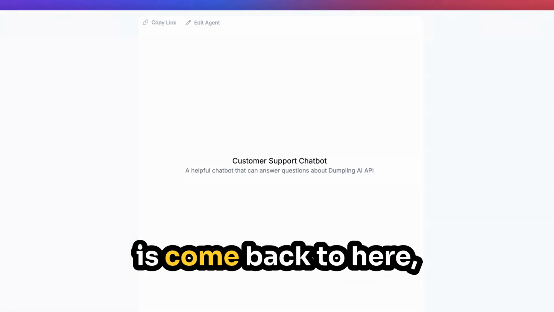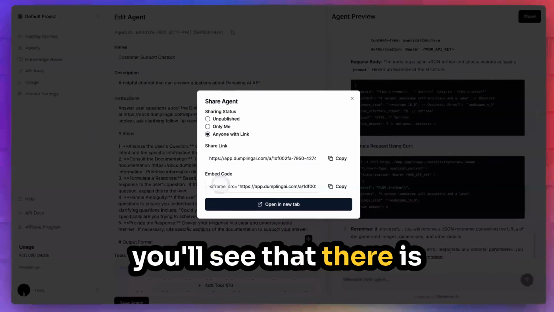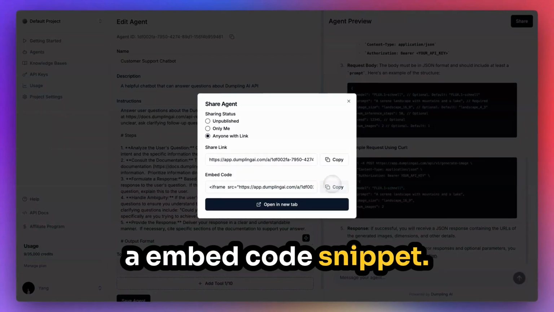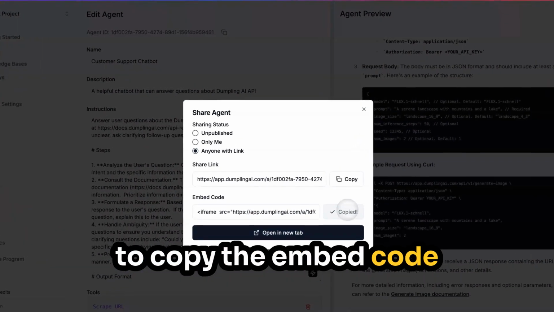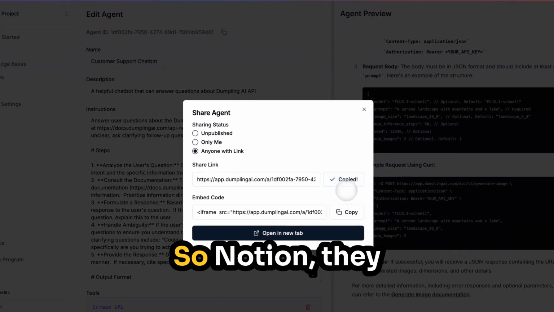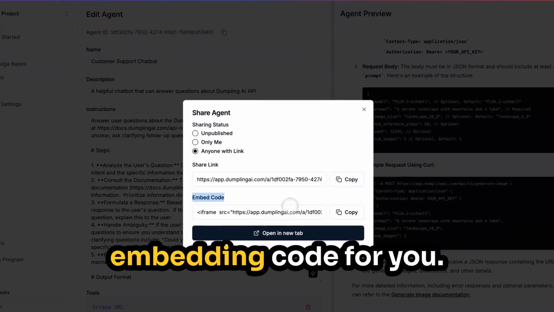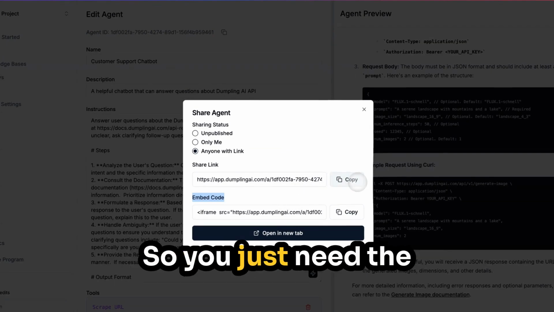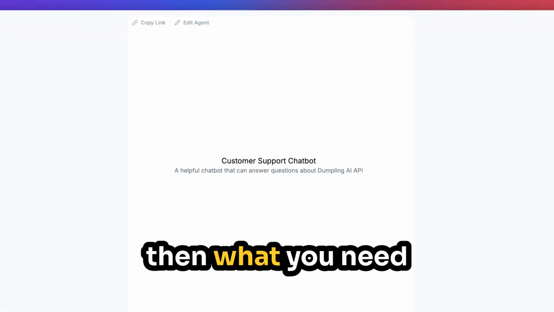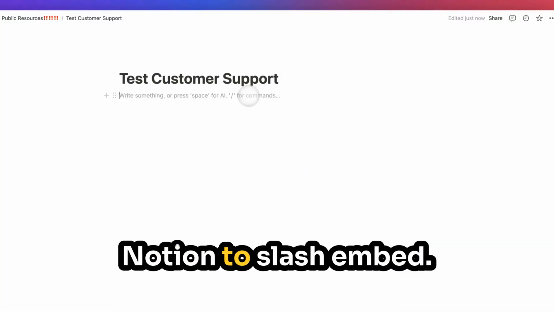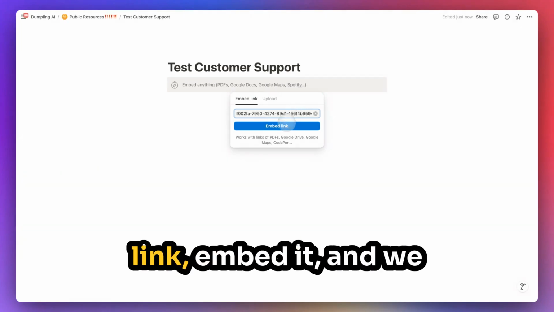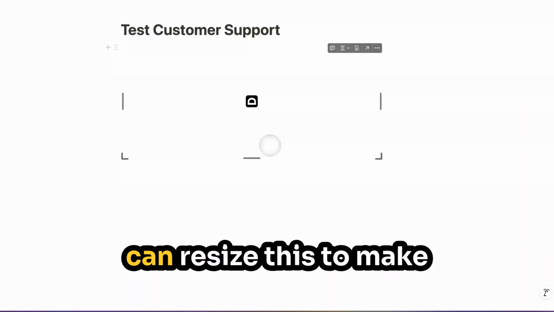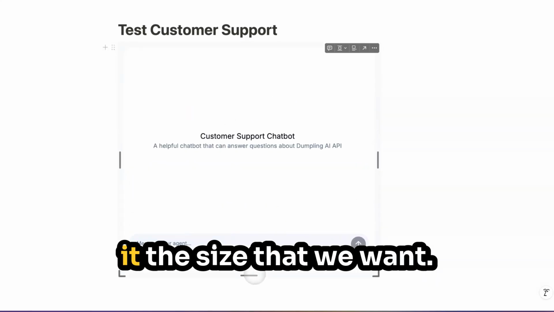So what I want to do is come back to here. You'll see that there is an embed code snippet. So depending on the site builder you're using, you either need to copy the embed code or just the share link. Notion actually generates embedding code for you, so you just need the share link here. And then what you need to do is come into Notion, do /embed link, and then we're just going to put in this embed link, embed it, and we can resize this to make it the size that we want.